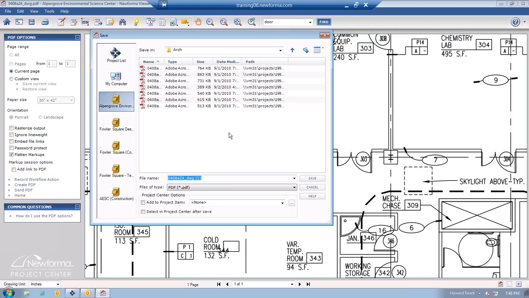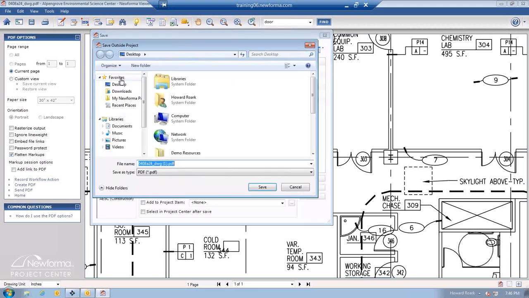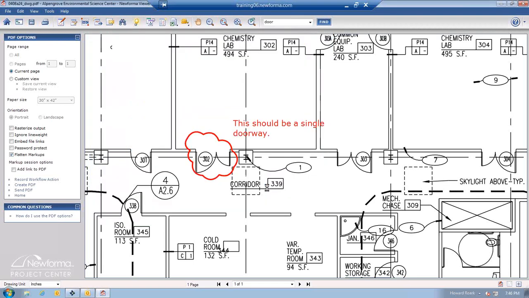I'll then be able to rename this file if I choose to do so, and then I can save it if I want to. Now, by default, this file will be saved within the project files, but you'll notice that I can save it wherever I choose. So in this case, if I choose to save this to my desktop, I'm going to choose the location I want to save it to and save that file.